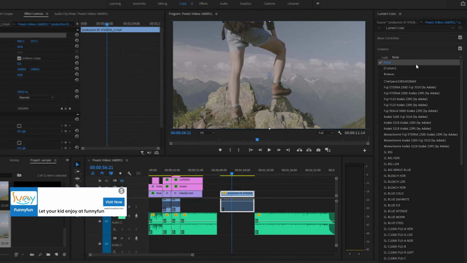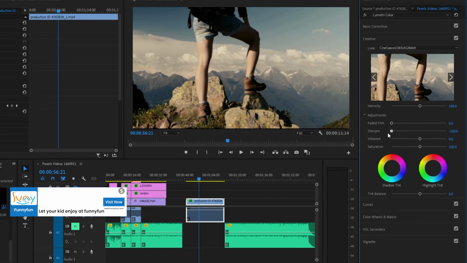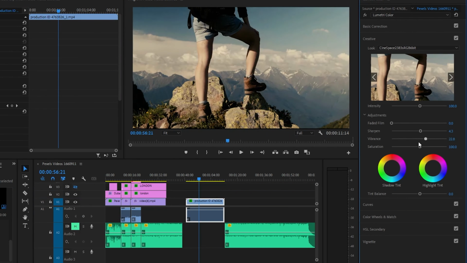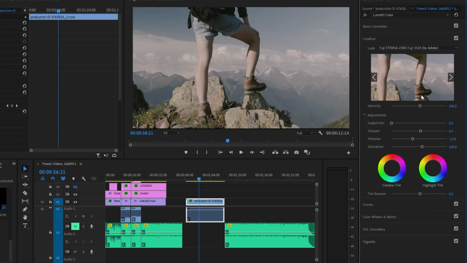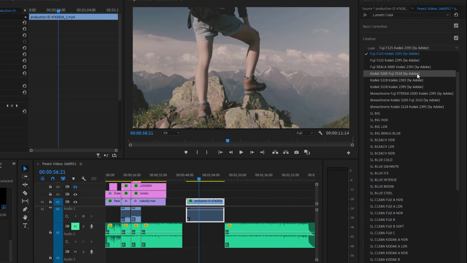This is the first look. This is also looking good. You can apply any of the looks that you want. You can also adjust the preset saturation and vibrance. You can adjust everything in this, so there are some different looks. Here is another look, and this is another look.